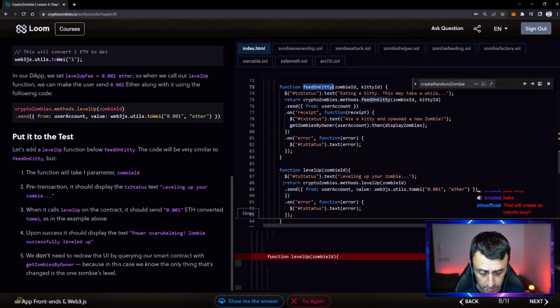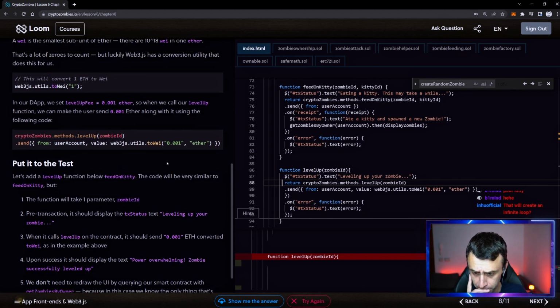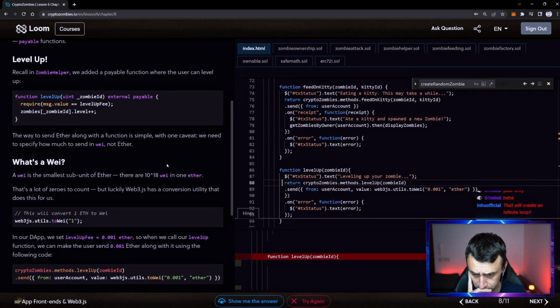Transaction should display text status. Okay. When it calls level up on the contract, it should send. Okay. Maybe user can level up. Okay, zombie ID external payable. Okay.